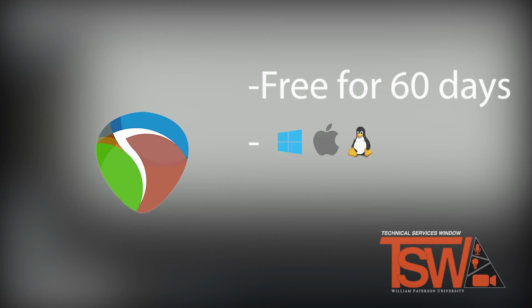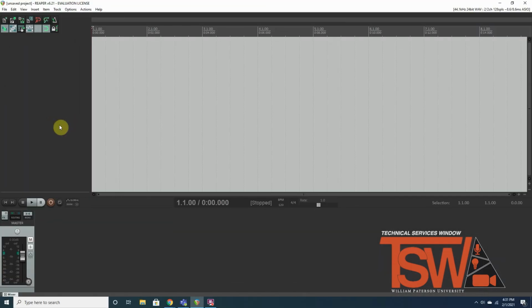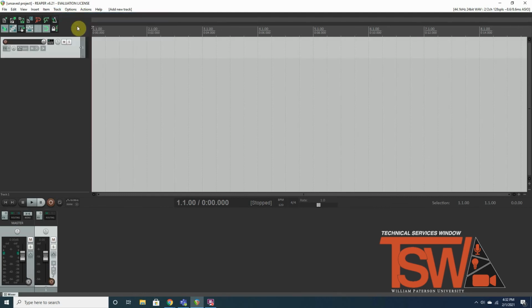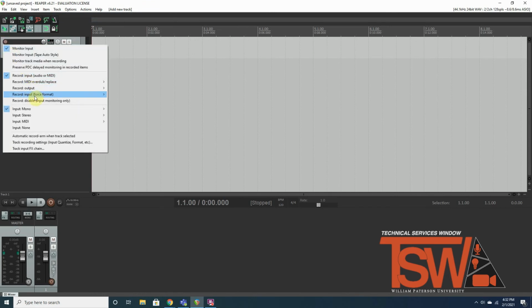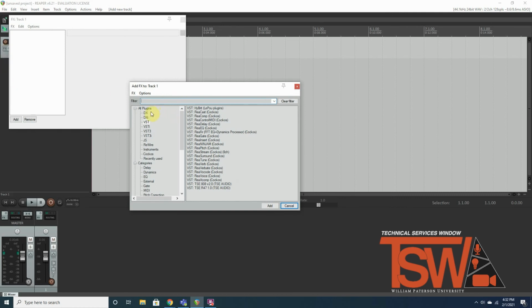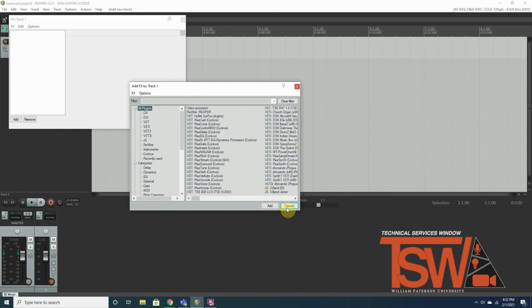Let's take a look at the interface. To add a track in Reaper, I can go to Track and select what kind of track I want to add. We can use this drop-down menu to set our recording preferences, or we can right-click the record button. On the bottom, we have our track control options, our transport, and our time information. To add effects to my track, I can select the FX button on my track and search all of the stock effects.